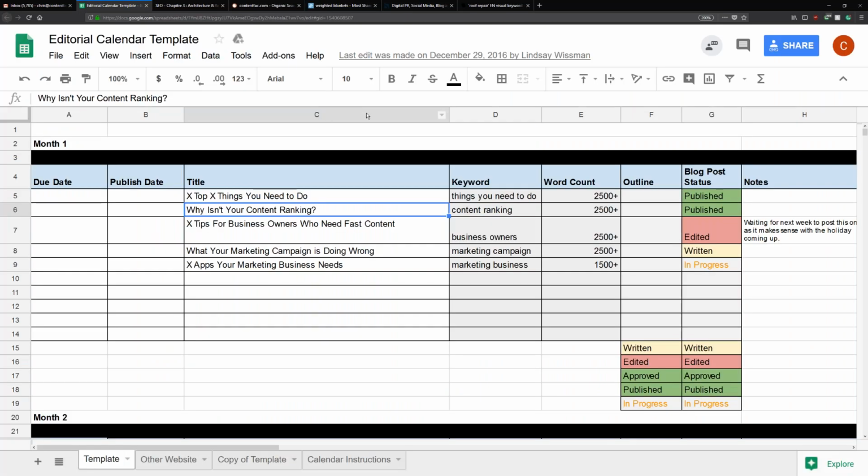And that's where this comes in. So this right here is an editorial calendar template, right? And this is something that basically every agency uses internally. It's basically something that almost everybody that has a blog on their website uses, or should be using at least. Because when you're talking about all that information, you need to put it down somewhere.